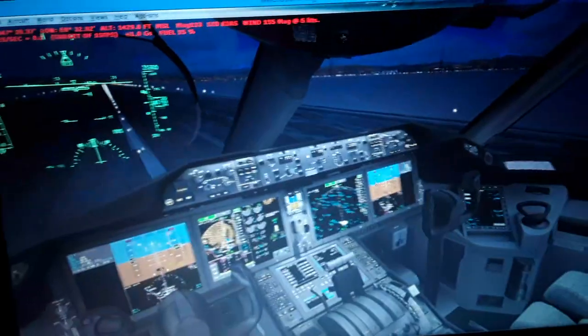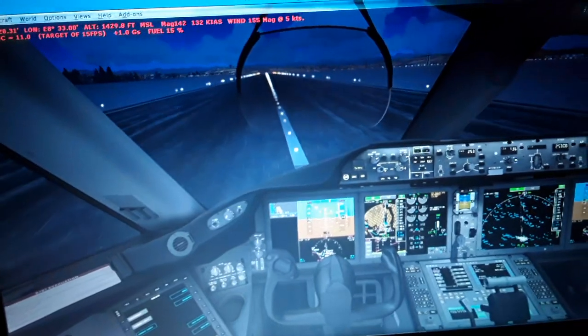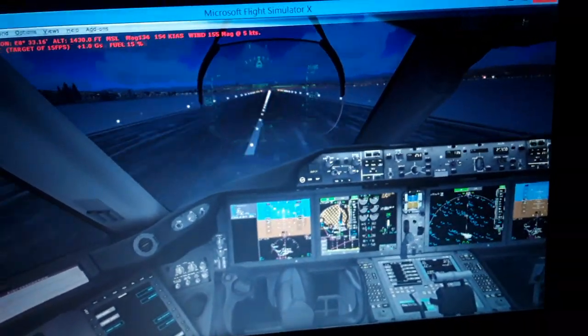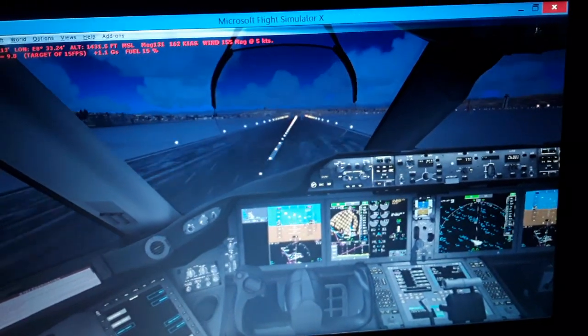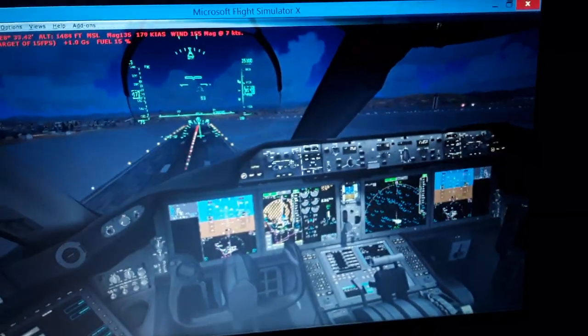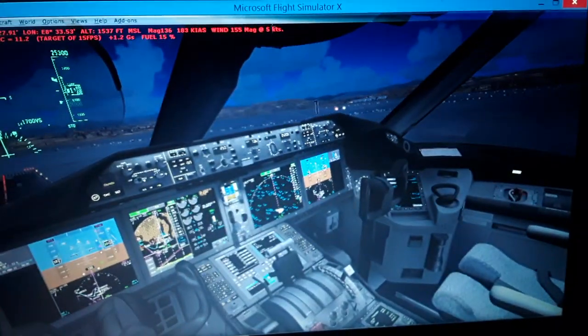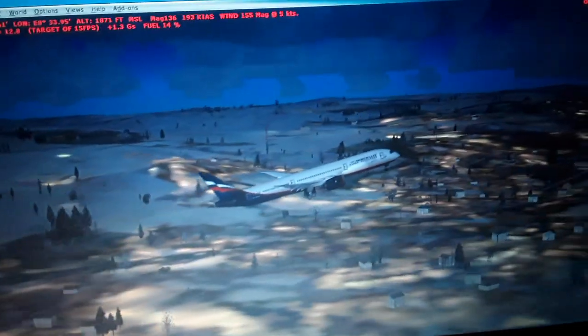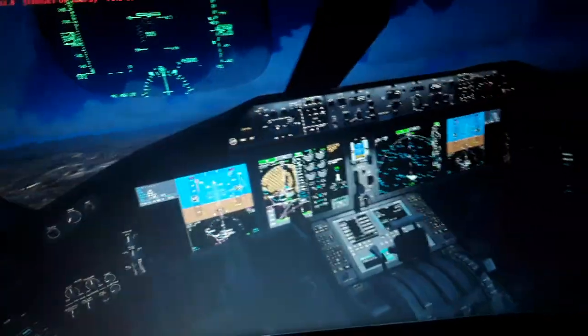100 knots. V1, we rotate, rotation speed, speeds up like 10 degrees, no more than 10 degrees, and also speeds up the horizontal trim stabilizer. So we have the initial climb, as you can see. We take off from the airport.